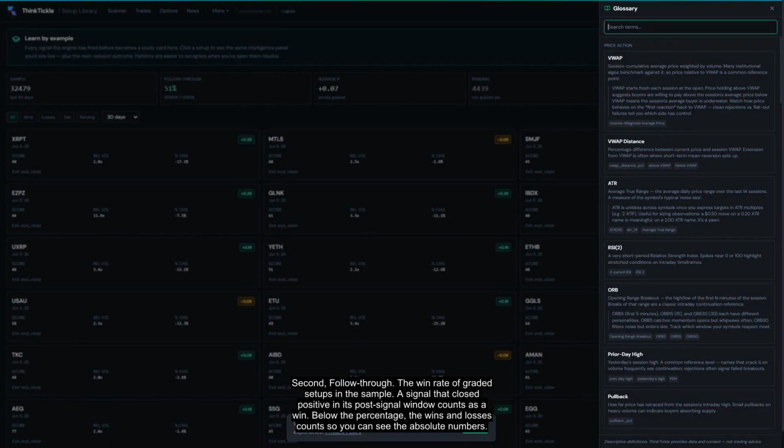Second, follow-through. The win rate of graded setups in the sample. A signal that closed positive in its post-signal window counts as a win. Below the percentage, the wins and losses count so you can see the absolute numbers.